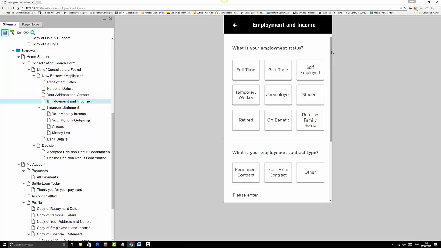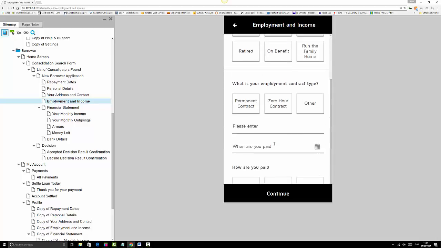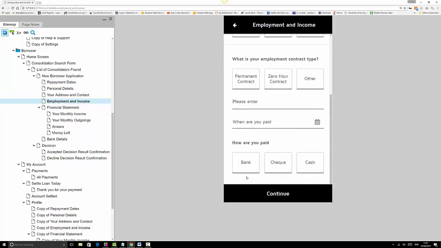The problem most payday loan companies have is that they don't ask the borrower or customer a lot of information to make an informed decision. So the more information the system collects on the Merge Payday app, the more accurate the decision we're going to give will be. So they can choose the employment type and the type of contract they have, and if there's anything else, they can put it here, when they get paid and how they get paid, and they can press continue.